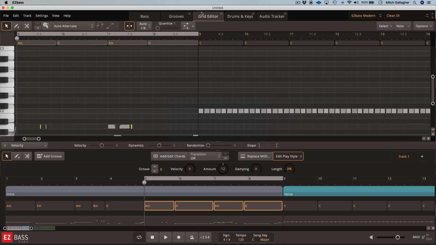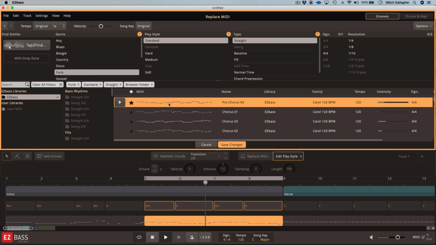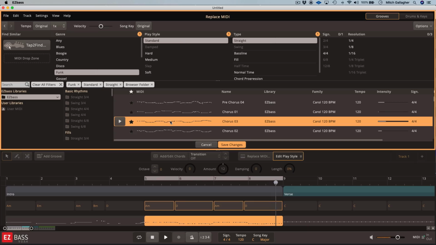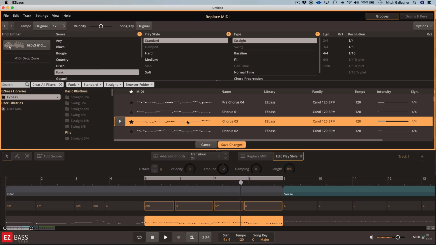A really cool feature is Replace MIDI. This allows you to keep the chords that you put in the song track, but replace the groove that's playing those chords with another groove. It's a great way to experiment with different feels in your songs.